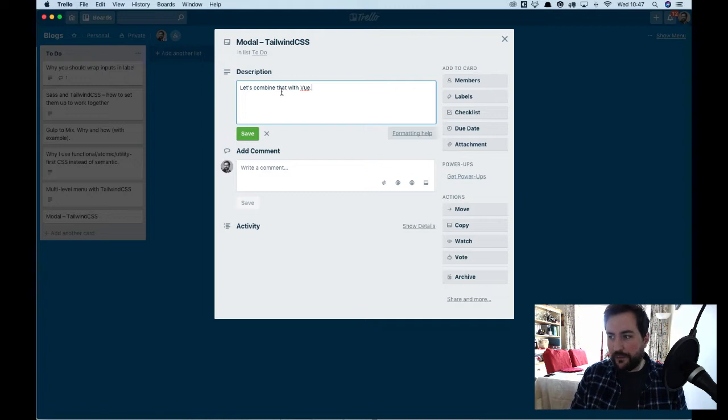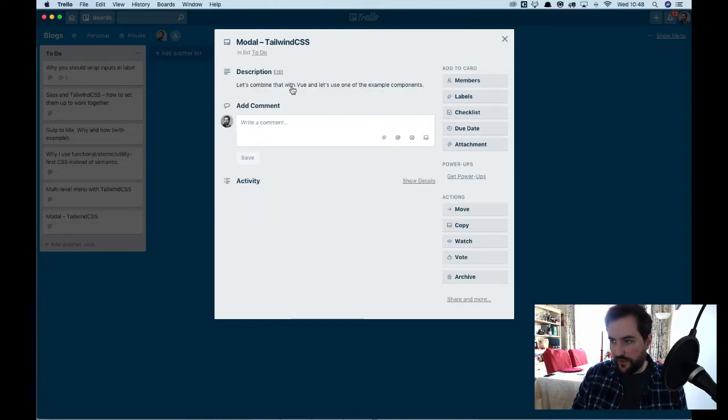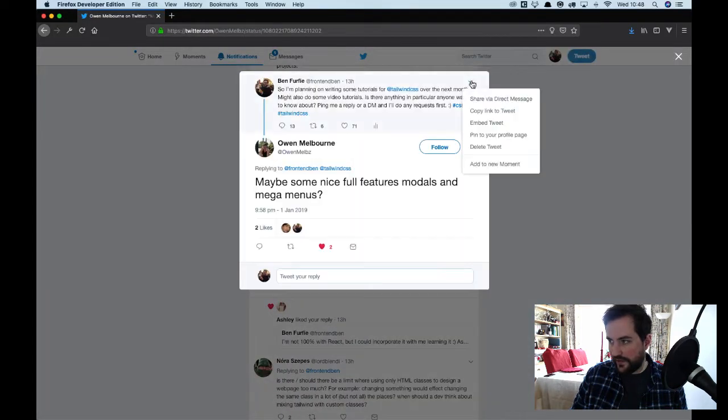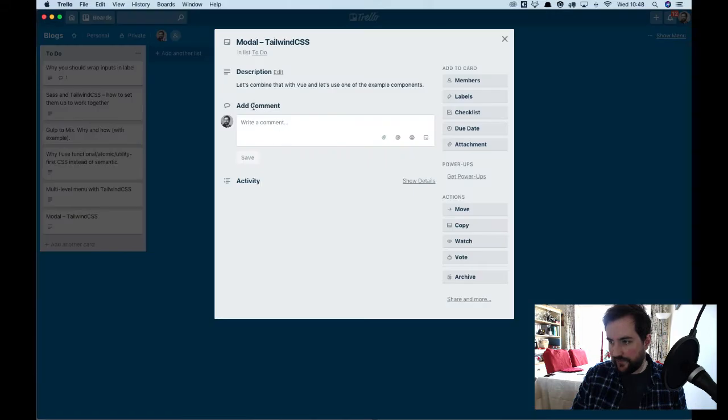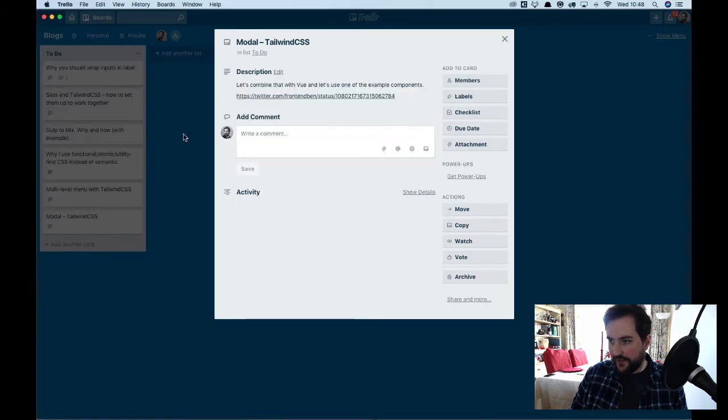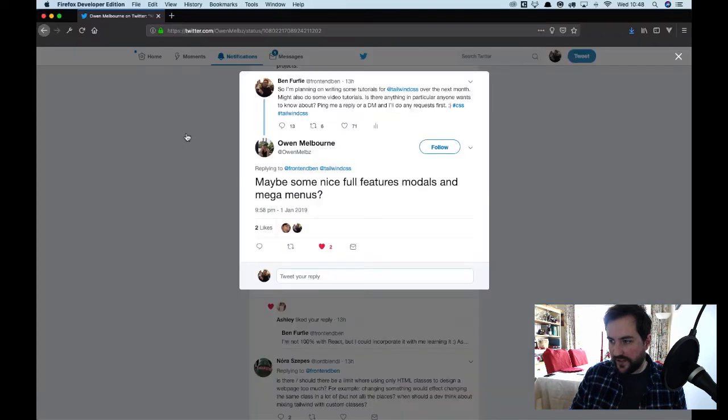So yeah, let's combine that with Vue and let's use one of the example components. So that's a good one. What I will do is I will just copy the link to that just so I can message Owen once that's actually done, because I think it's always nice to at least let people know when you've actually written something up.